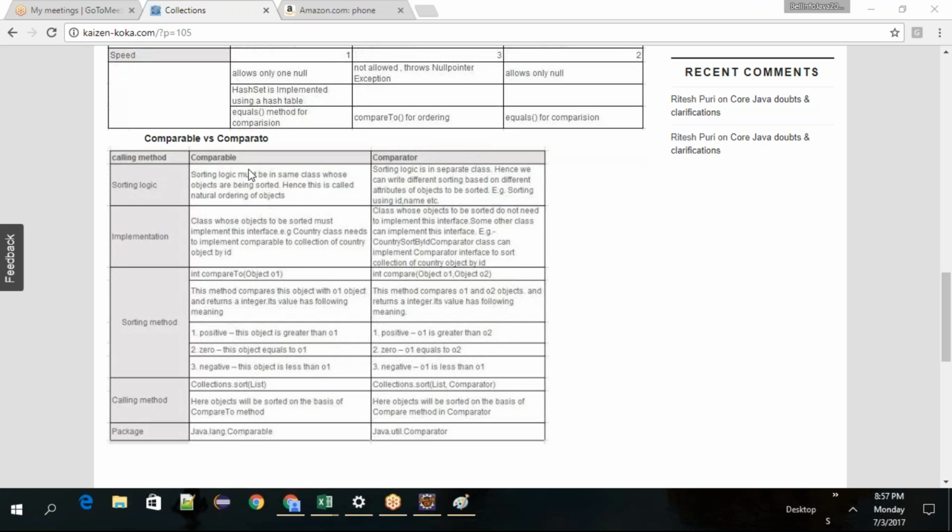So now we'll see the differences in sorting. Comparable, we just learned how to do it. We must implement the Comparable interface in each and every object if you want to keep it in a HashSet. But if I want to keep the elements in an ArrayList and still sort it, it's better to go for Comparator because it can be independent of your object. Sorting logic must be in the same class whose objects are being sorted, in our case, MobilePhone. Hence, this is called natural ordering of objects.